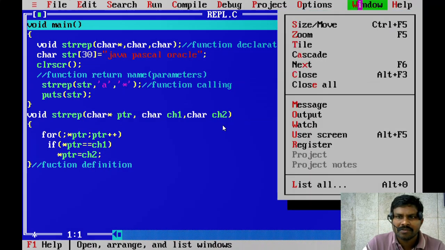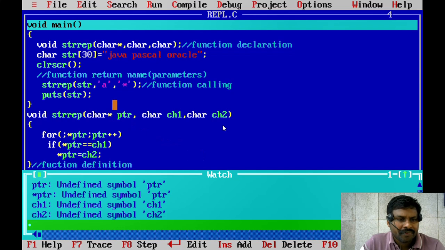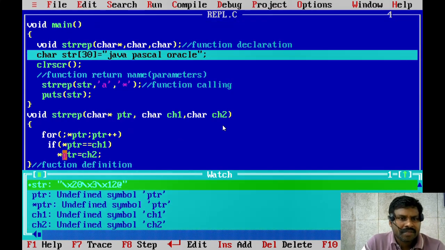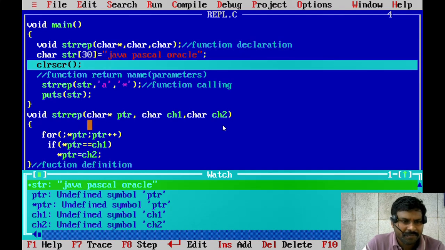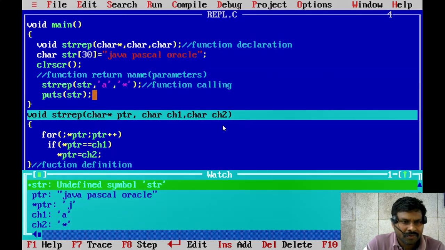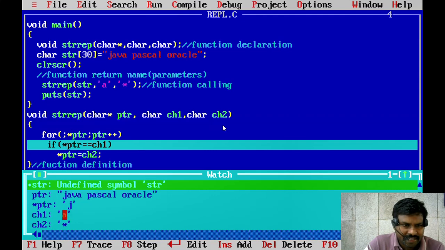So F7, Windows, watch. So str initial value is garbage. Next, this can be replaced with Java space Pascal space Oracle. String replace. Now this is function calling. Then control goes to this function. So please remember, this str value is copied into ptr address. That means base address of an array. Ptr is first address, j. Asterisk ptr is j. Now you have to check whether asterisk ptr, which is j, is equal to ch1.